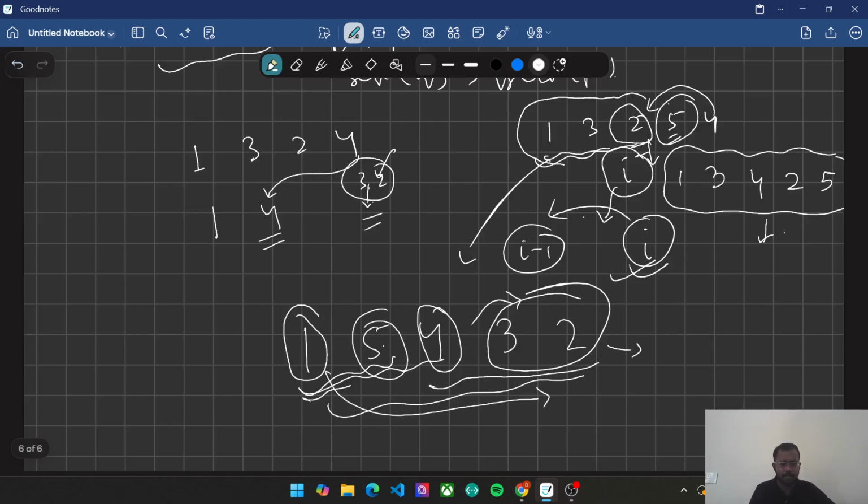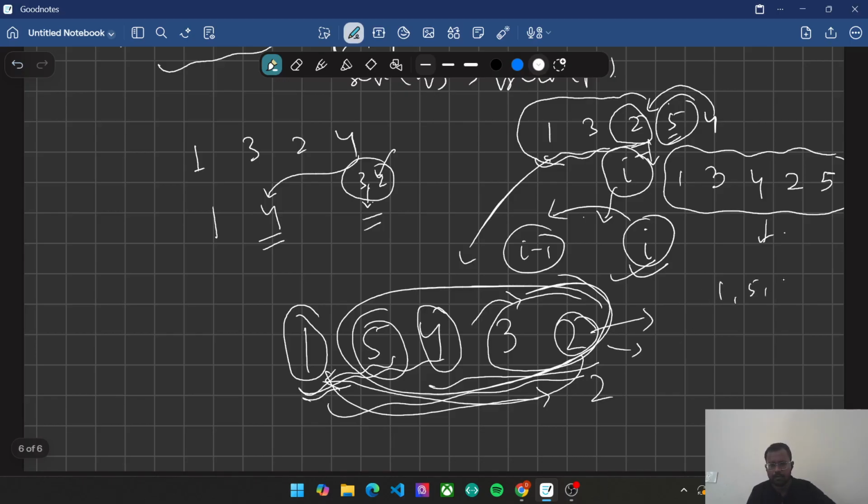So I would want to replace 1 with a larger number in its suffix. I would want to choose the smallest one of them, that is 2, right? So I would replace 1 with 2, and then what am I left with? I'm left with 1, 5, 4, and 3. With that, I want to calculate the lexicographically smallest permutation which is also larger than the original one in its reverse as well.